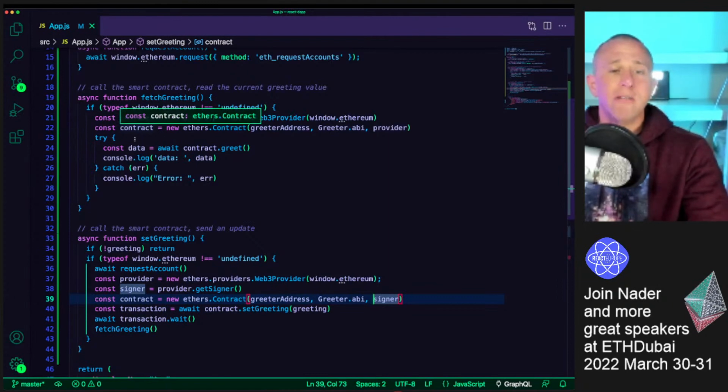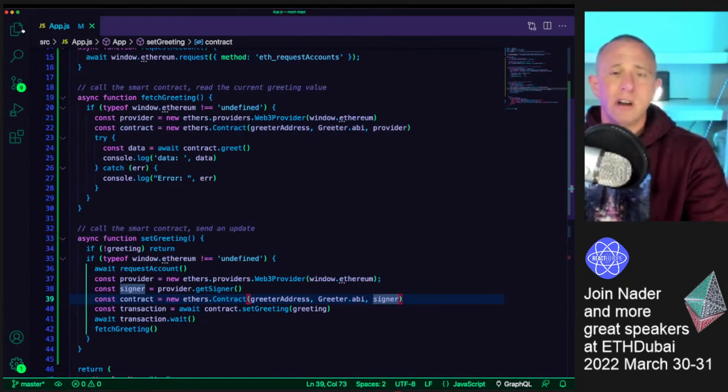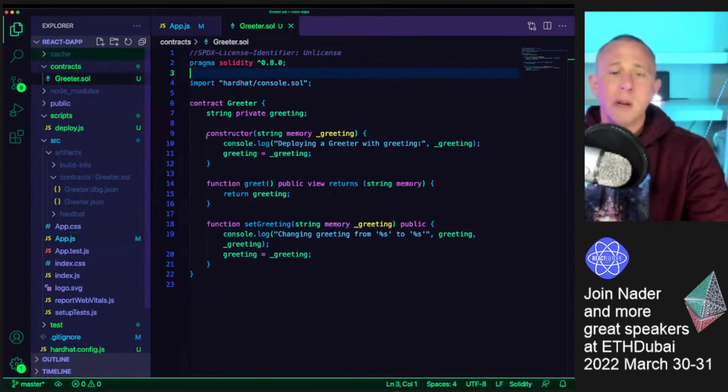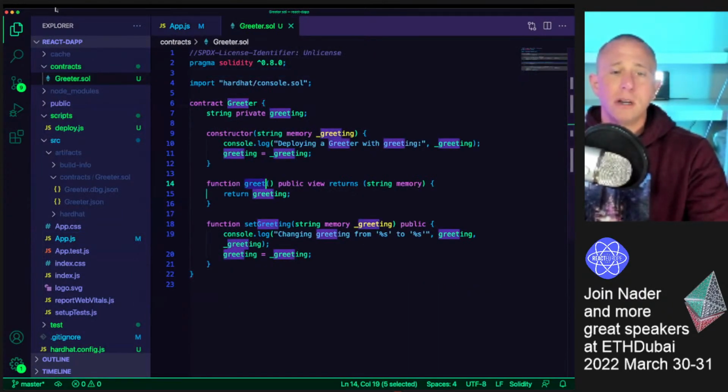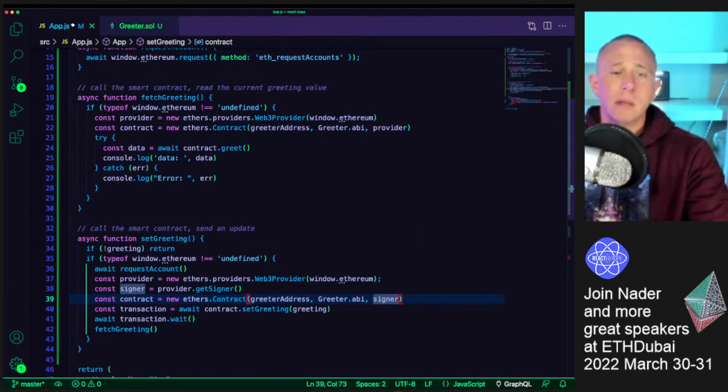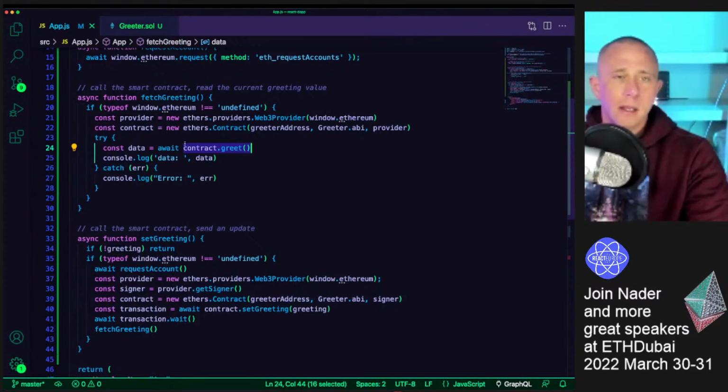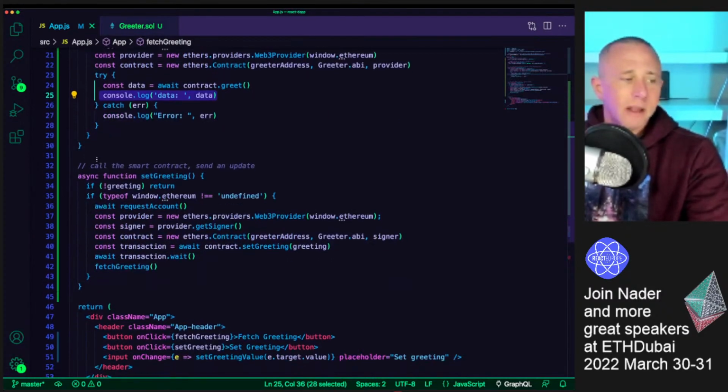So you can just call the functions that are there. In our smart contract, we have this function called greet. We can just say contract.greet, and we're doing that right here. The return value of that should just be that string. And then we also have setGreeting.